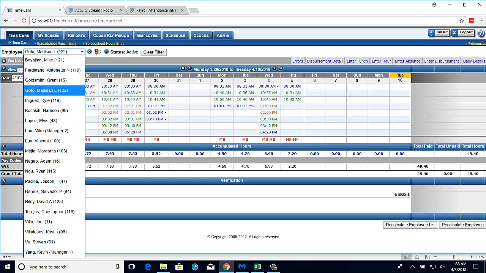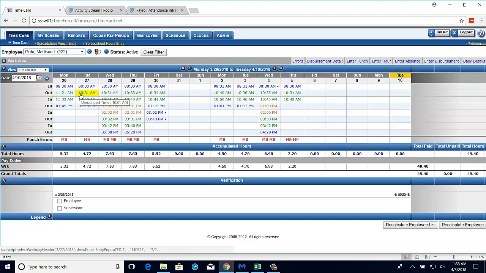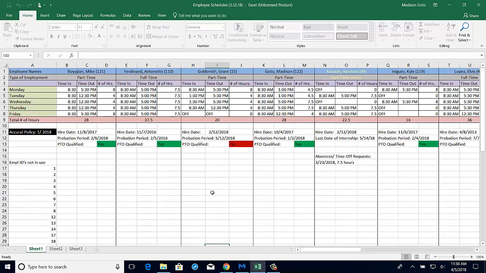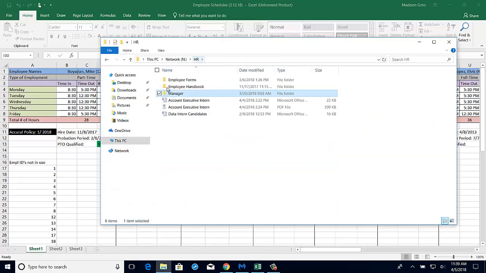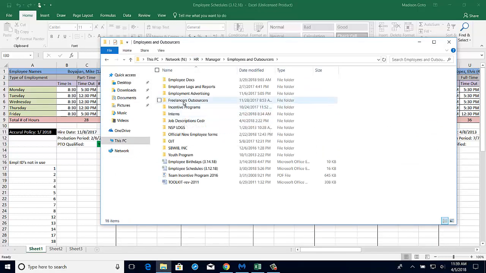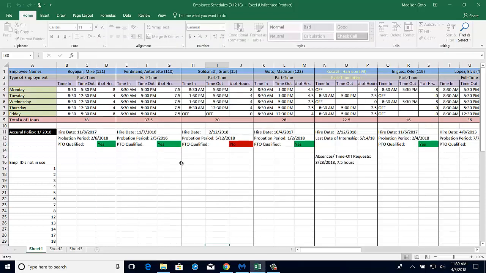So let's, for example, just go through mine, Madison. So I would look through hers, make sure that her time card is similar to her schedule. All the employee schedules are located in the HR folder, under manager, under employees and outsourcers, under employee schedules. Obviously it's already open, so it did not open. I just showed you the process in order to get there.